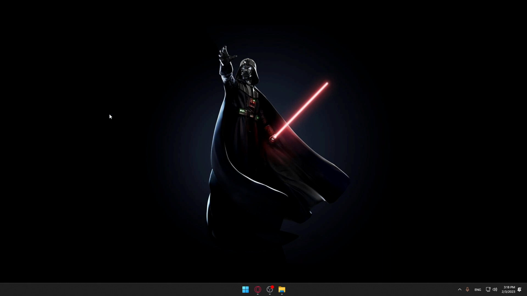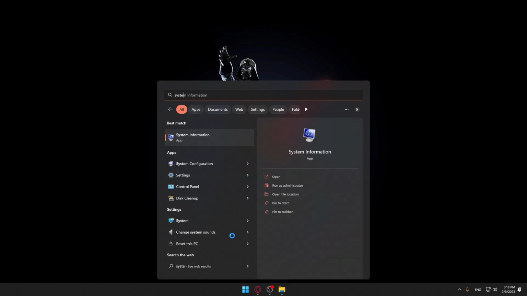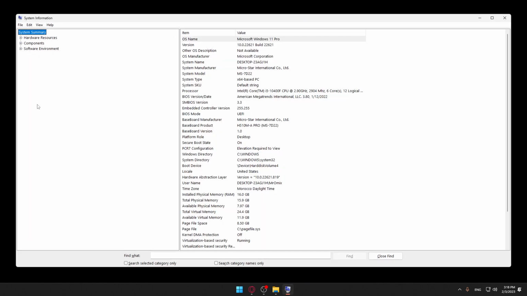As we said, we would like to enable Secure Boot on Windows 11. So first of all, let's open the Start menu. You can click here or press the Windows key on your keyboard. Now search for System Information, and press Enter on your keyboard.